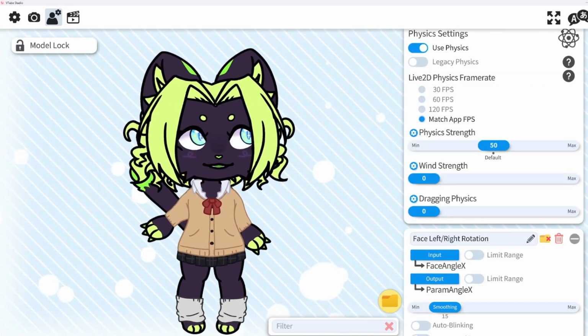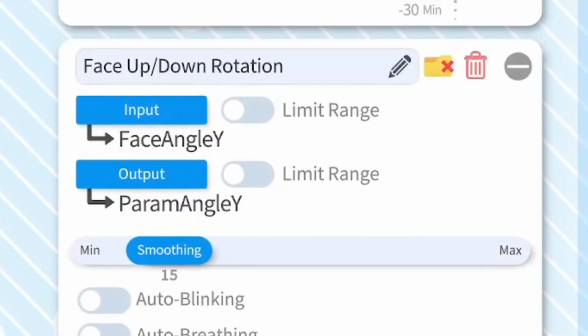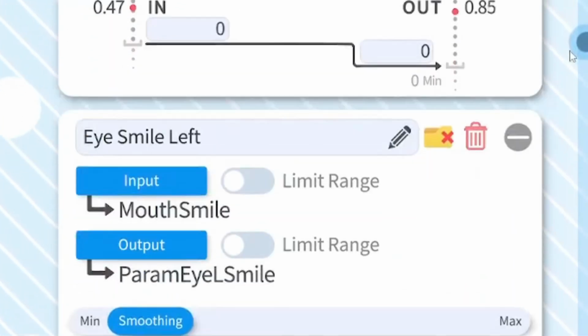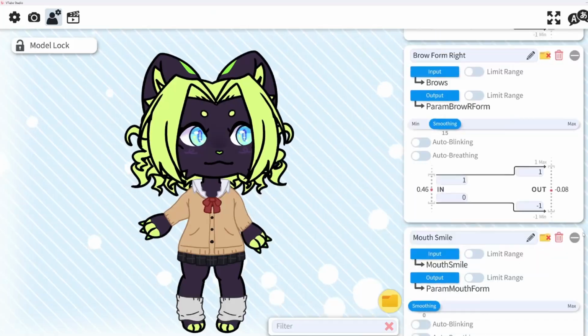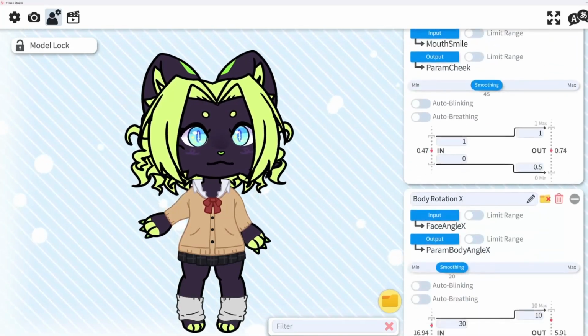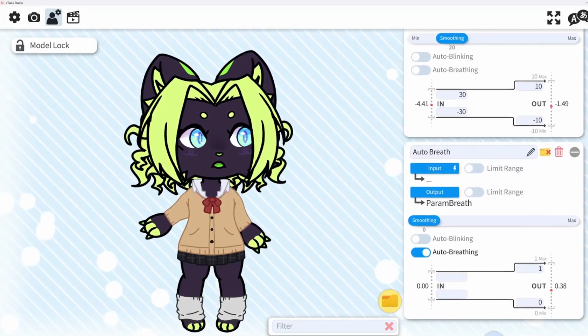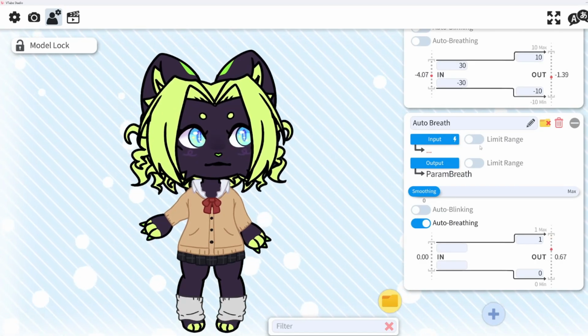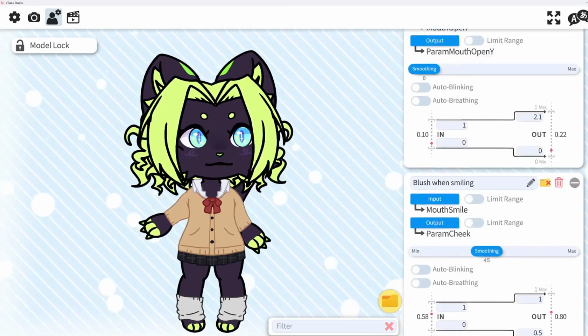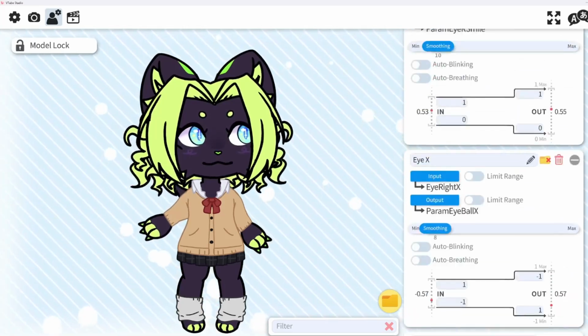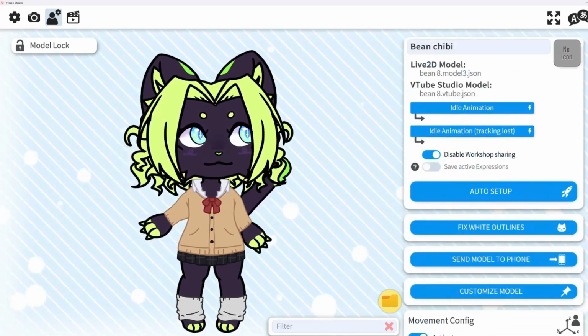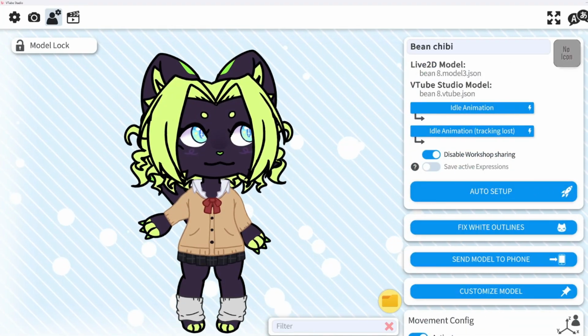Scrolling down past that, we are going to encounter a lot of really scary things. These are all of your parameters that make your model move. Again, I would not touch anything if you do not know what it means. And if you touch something accidentally, auto setup reset button right there.